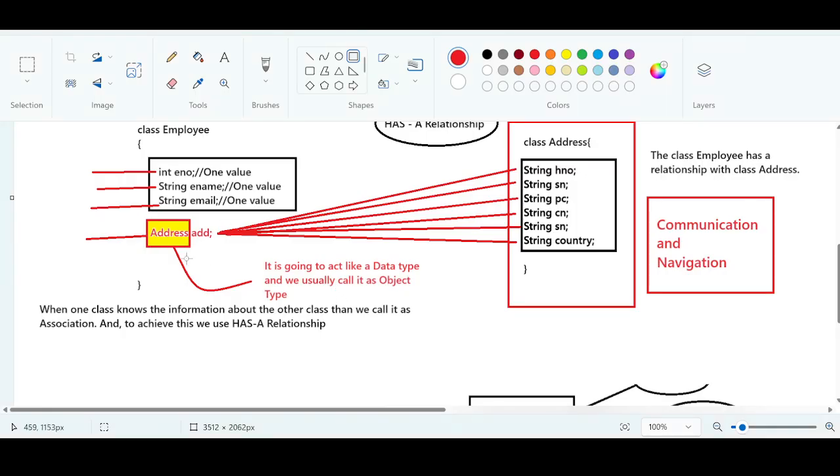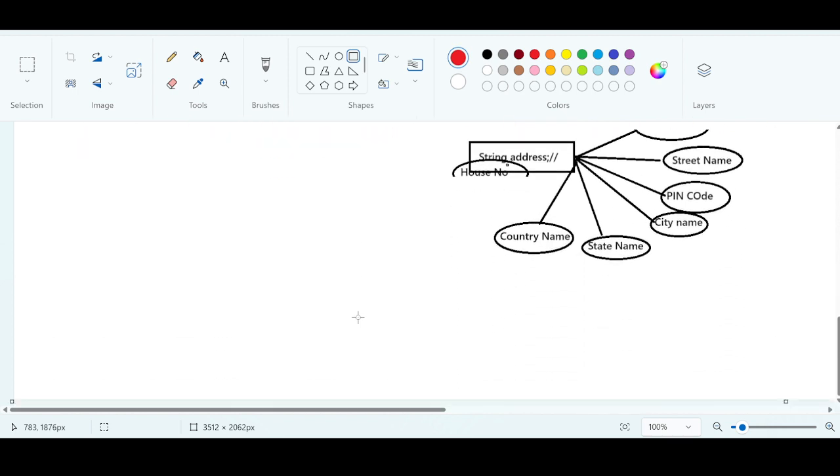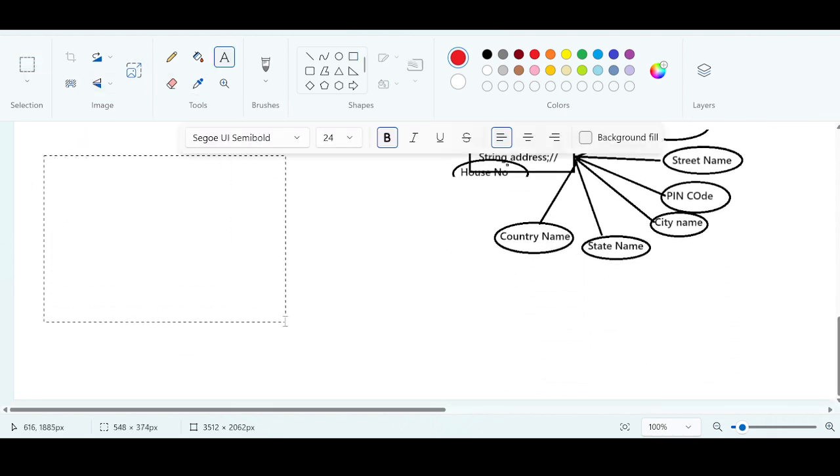This part makes some sense because when you want to store the address field, address is a collection of many different fields like flat number, state name, pin code, country name, etc. Likewise, there will be some situations where you need to store multiple values. For example, let us say class Student.